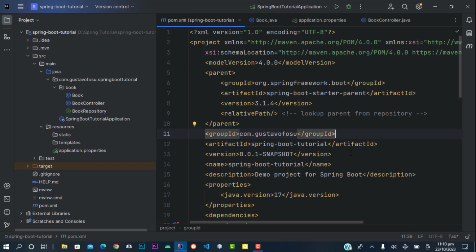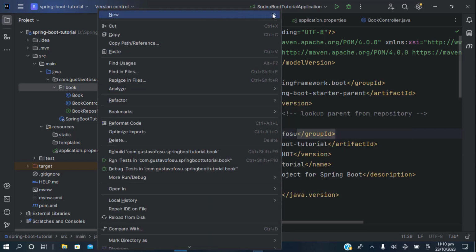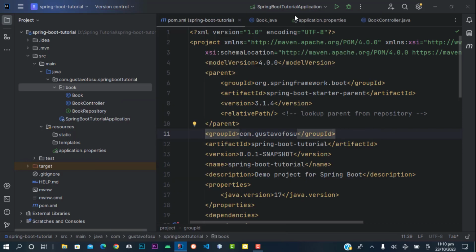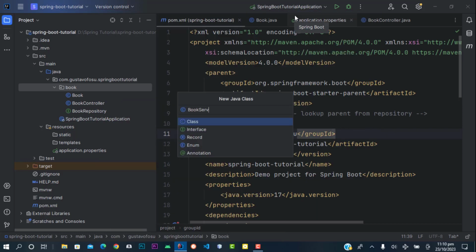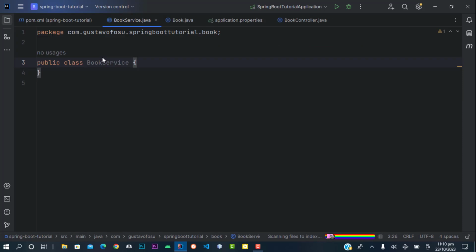Let's dive into some code. We will create a service class, which is a Java class responsible for implementing our business logic. In this class, we can define methods that perform specific tasks related to our application's functionality. By placing our business logic in the service layer, we ensure that our controllers remain lightweight and focused on handling HTTP requests and responses.